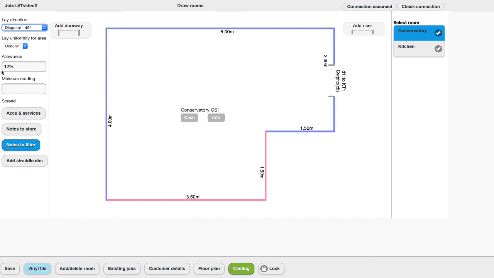We can have a straight lay in one room and a diagonal lay in the other if we wish. We can also change the lay from being uniform, for instance uniform planks or brick lay, to being random, i.e. a stripwood lay with random lengths. For a random lay, the percentage allowance suggested is less than for a uniform lay. For this example, we will select to have a uniform lay.